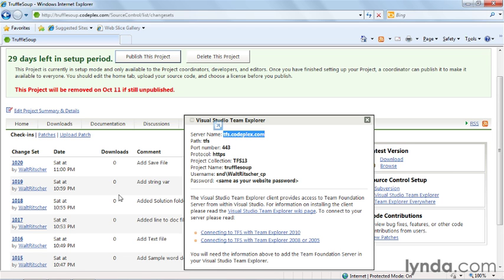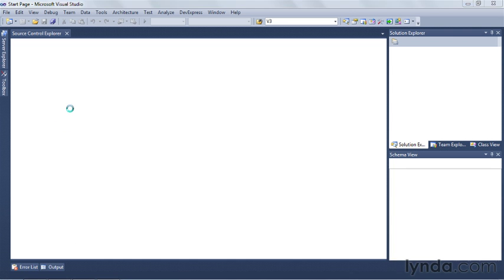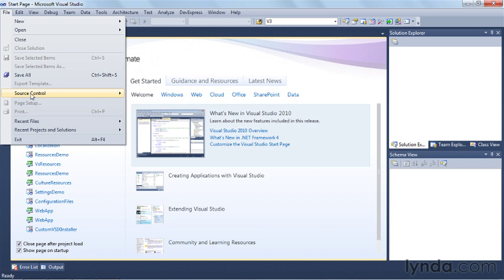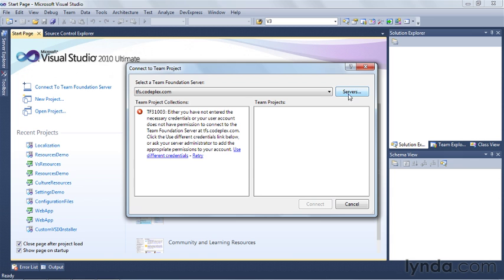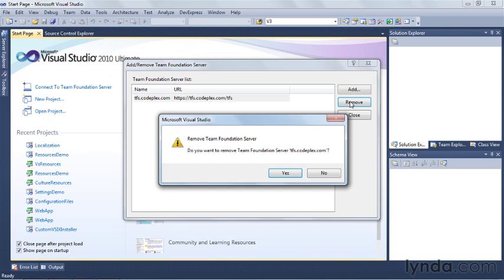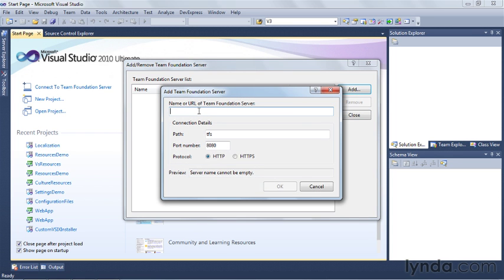Now I'm going to open up Visual Studio. And I'm going to go to File, Source Control, Open from Source Control. Over here, you can see the Servers tab. If I open this up, this is where I can choose the servers that I want to connect to. I'm going to remove this one and re-add it. Choose Add. Here I'm going to paste in the text I've got from the website. I'm supposed to connect using HTTPS, so I'll select this radio button here, and then I'll click OK.